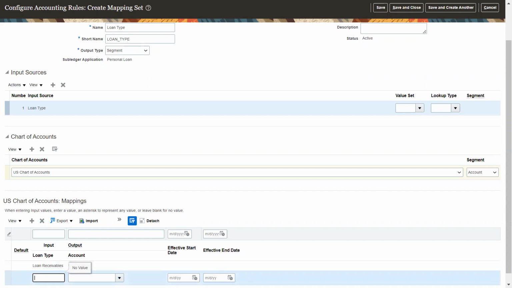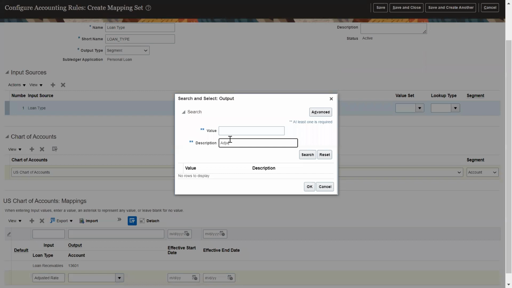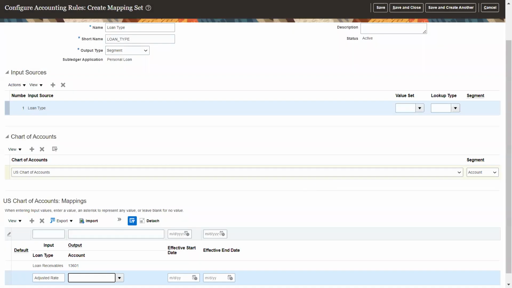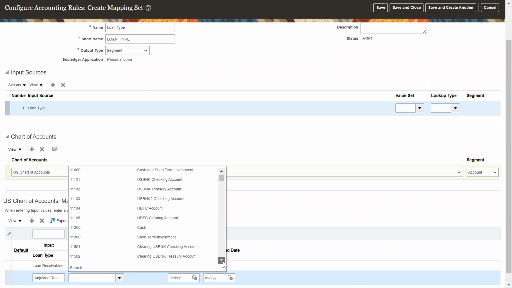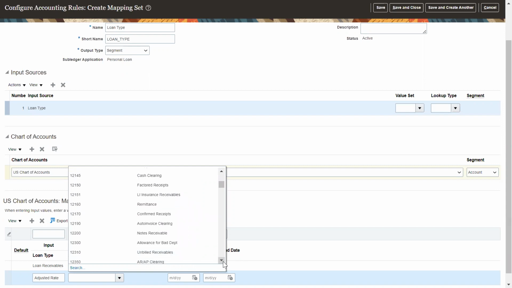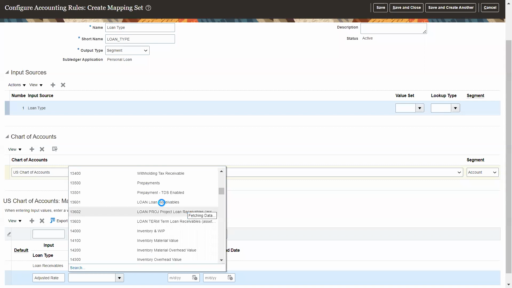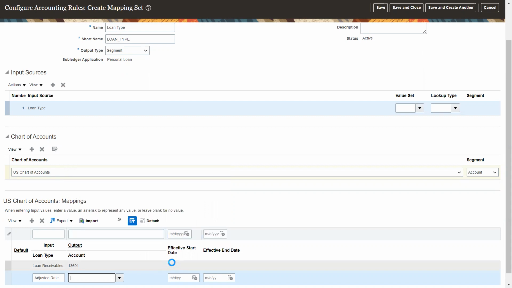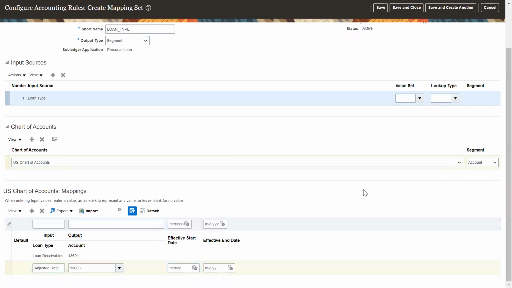Okay, adjusted loan. I'm taking another one, which is the adjusted rate. Let me take it. Okay, let's take any value from here. I'm taking this one, term. Any value I'm just taking right away for the demonstration only. So this is how we can select the input value and the output value.